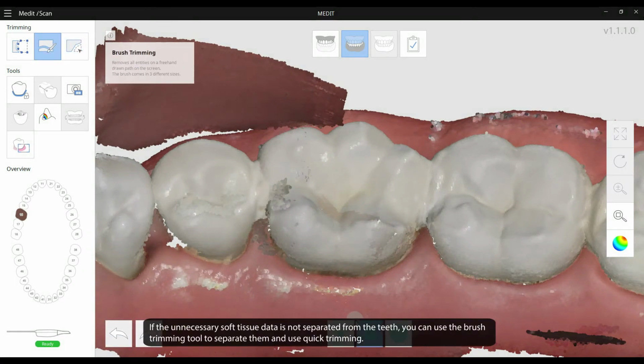If the unnecessary soft tissue data is not separated from the teeth, you can use the brush trimming tool to separate them and use quick trimming.